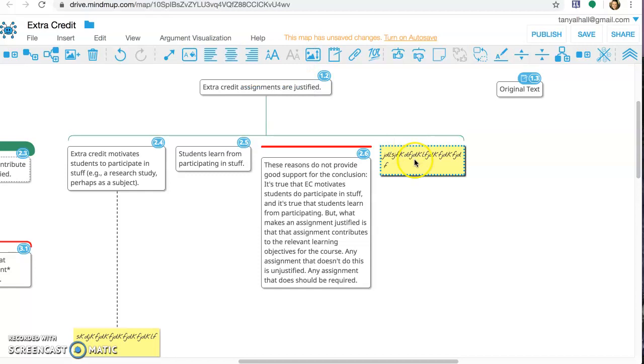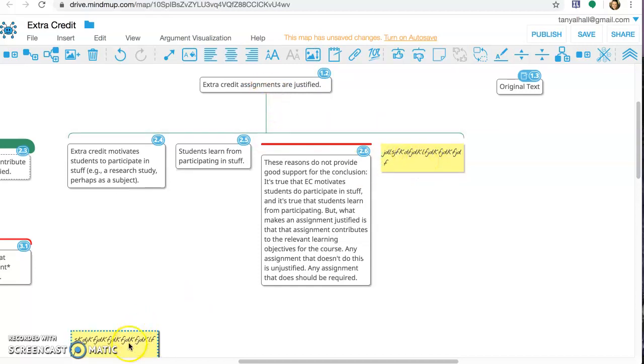I just use sticky notes to either say the inference is bad, I'll write that here, or the premise is false, and I'll write that here. That's how I use sticky notes when I am evaluating someone else's argument that I have constructed in a map.